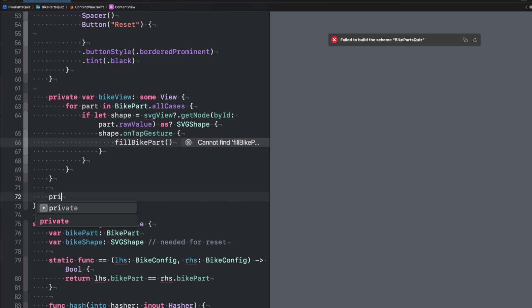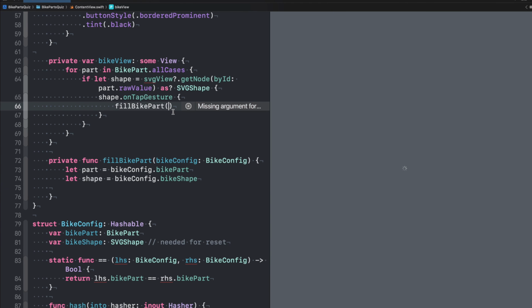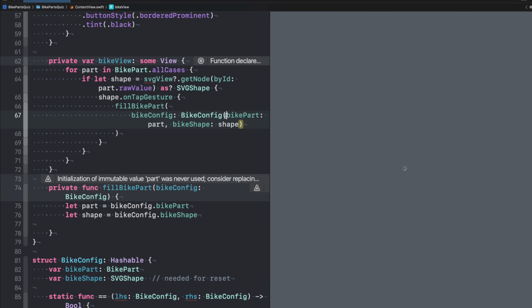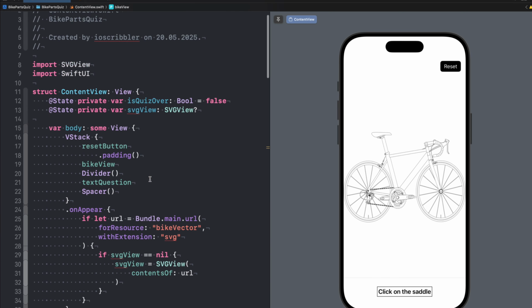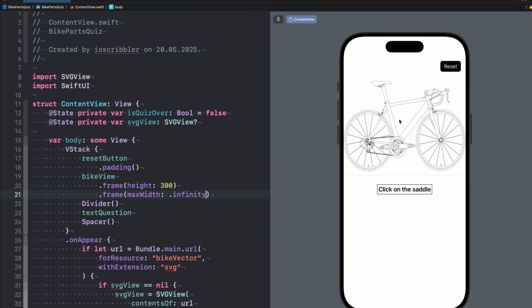Now let's get our UI back in action by implementing this fieldBikePart function. We'll pass a bikeconfig struct to it, and once that's set up, our preview should render correctly again. However, keep in mind there's still no interaction wired up just yet.